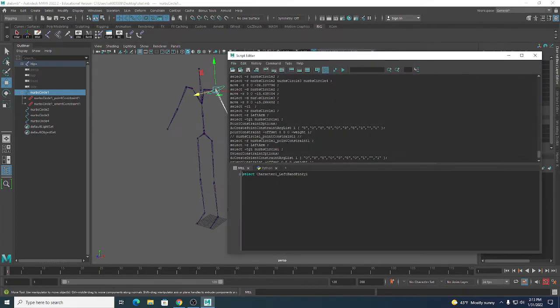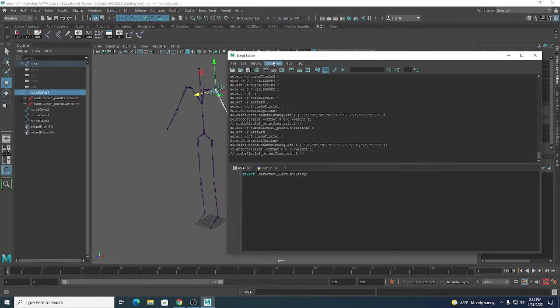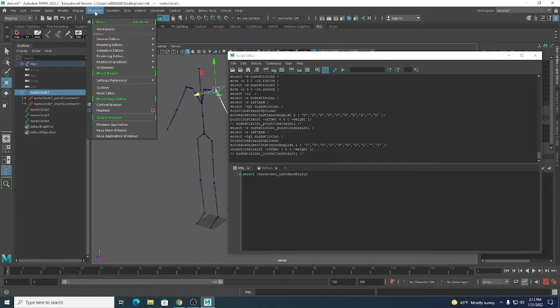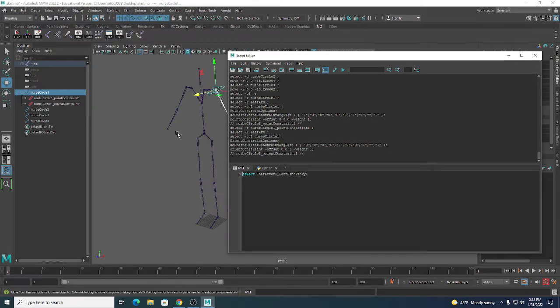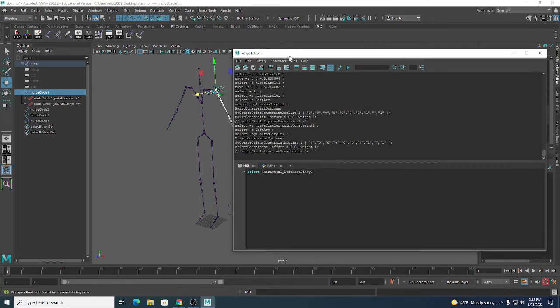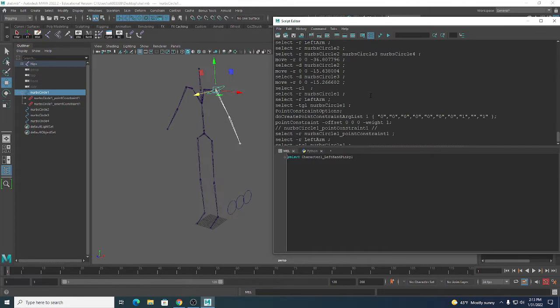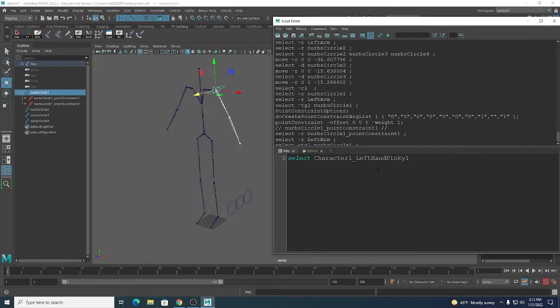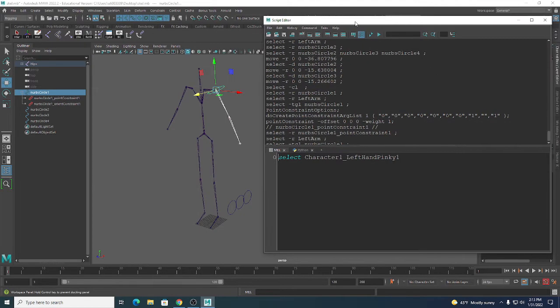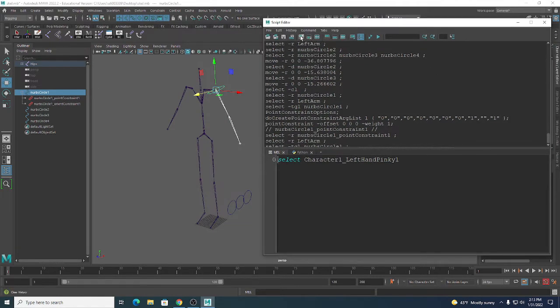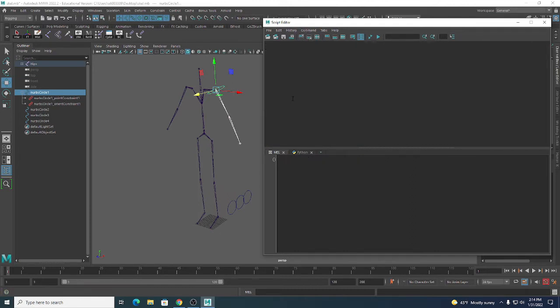Now I'm going to take the script editor, and you guys should do this too. You can also access it through Windows, General Editors, Script Editor, or down here in the corner. Okay, I'm going to make my text a little bit bigger. This is just the Control middle mouse button. And so I'm going to clear the history window with the X here. So now I'm kind of starting fresh.